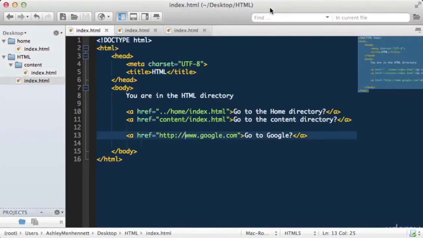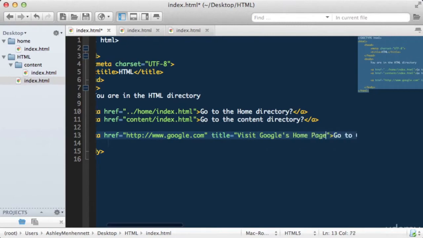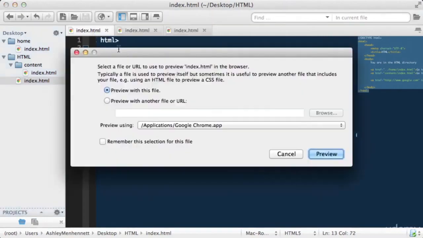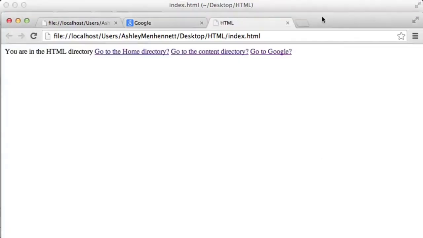When dealing with anchor elements, another important attribute is the title. In here we can enter content, so when the user hovers over our link, a little bubble will pop up and render the content that we've entered into the title attribute. Let's save this and take a look at what the title attribute does to our anchor element.